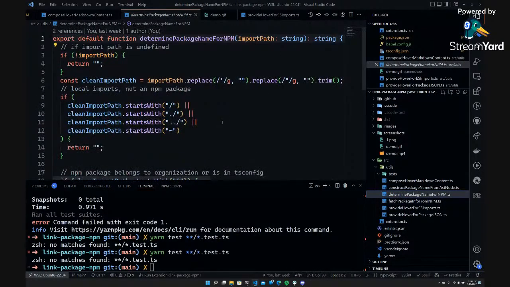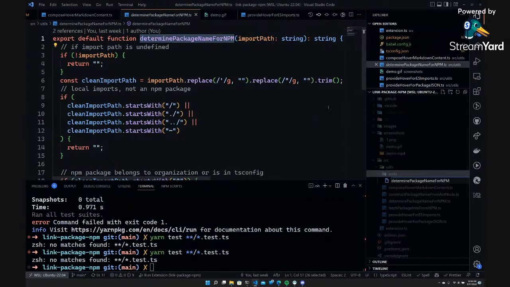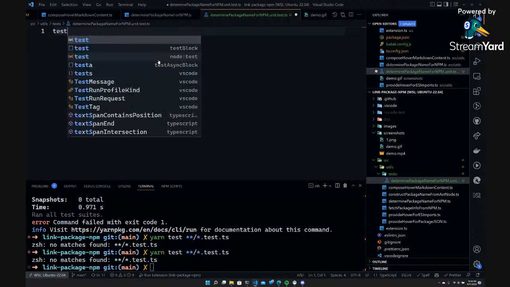So what does this do? Yeah, let's start with this one. So create a new file called, oh, I need an extension for this. Okay, now we have that. So let's write a fake test.